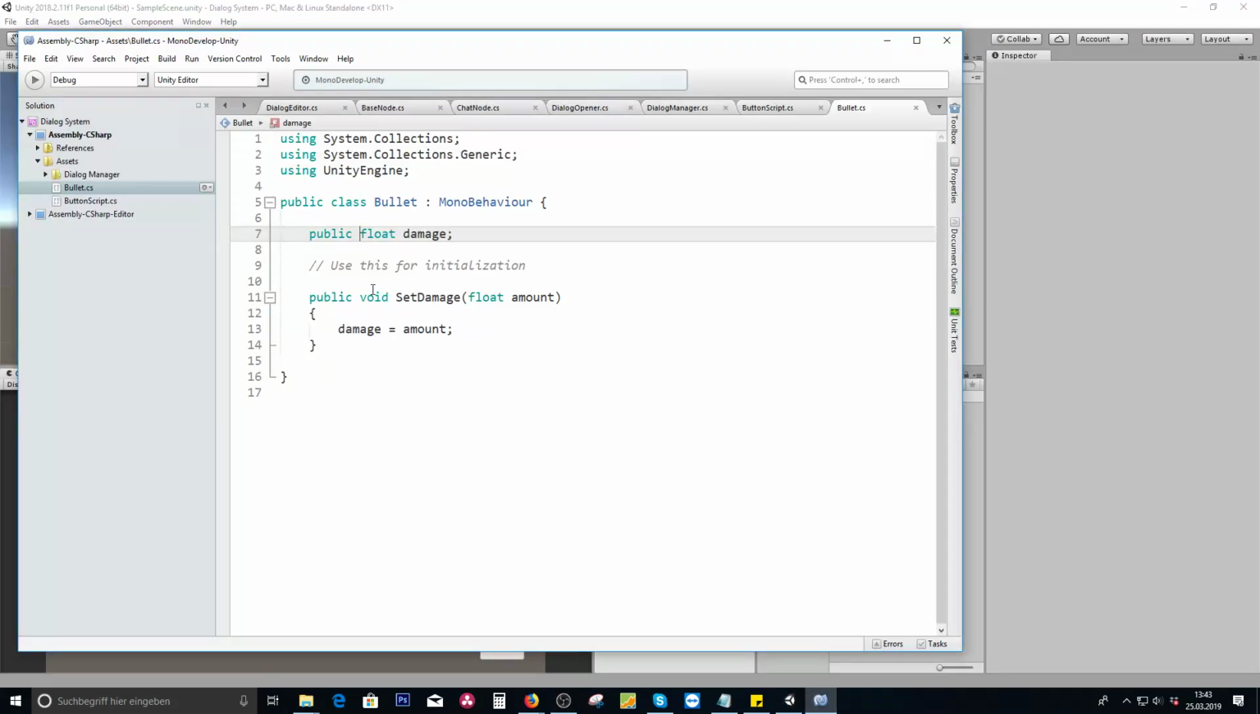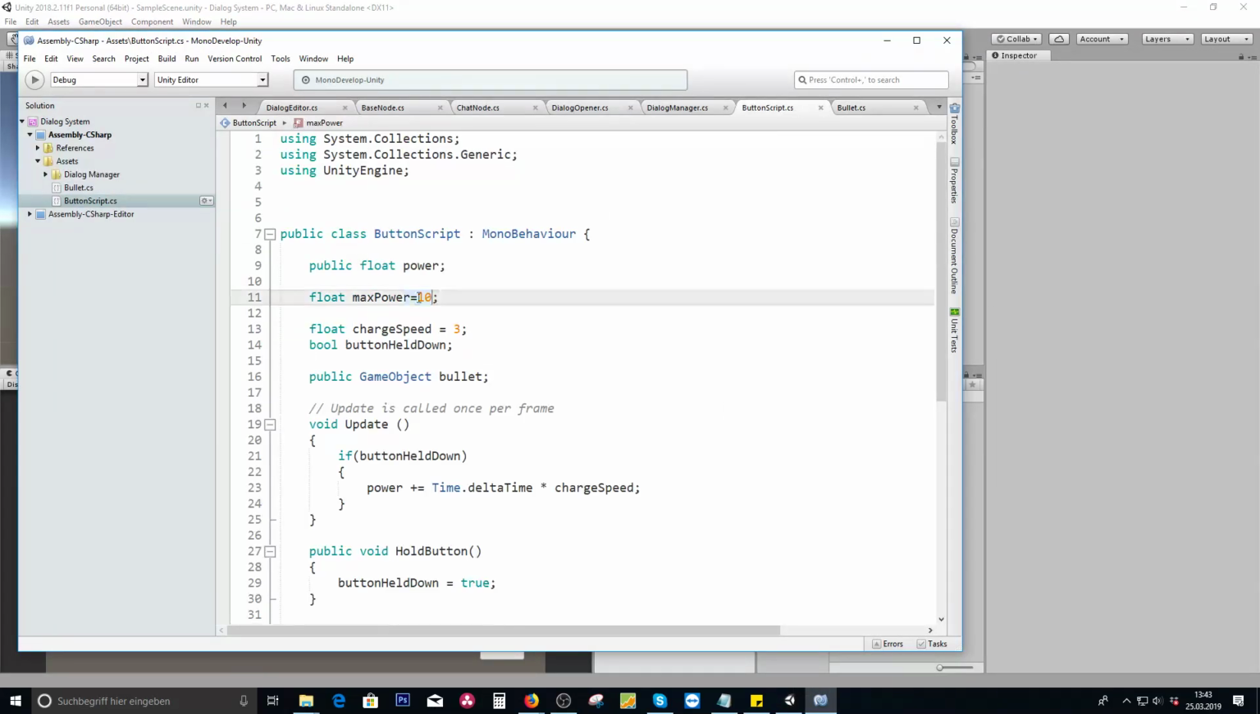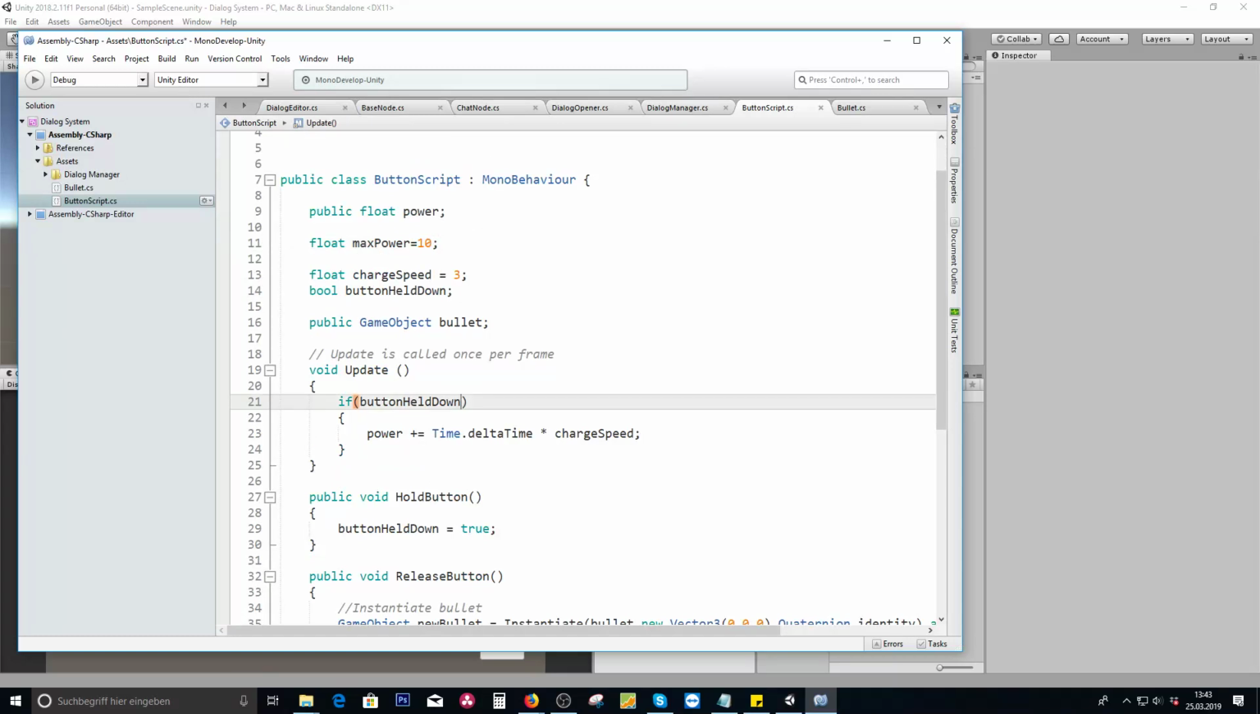If your maximum power is 10, like here, you want, of course, to put in this over here as well. So we can basically keep on holding down, but nothing would happen if the maximum power is already at the maximum state. So we can say power is smaller or equal to max power. So we kind of protect it.